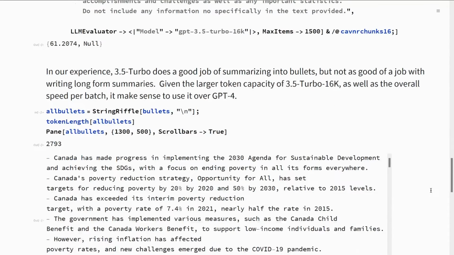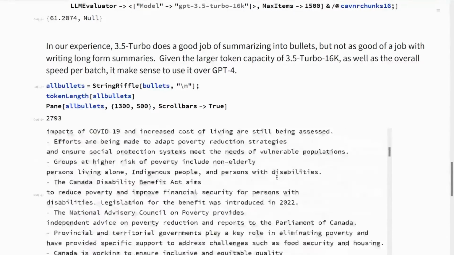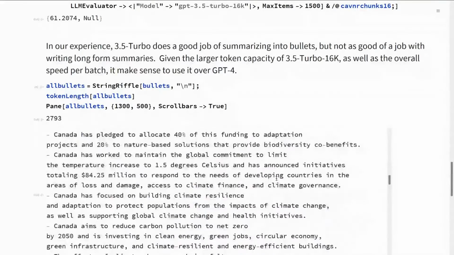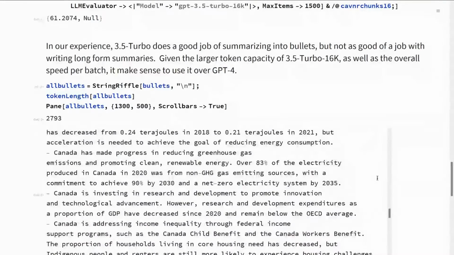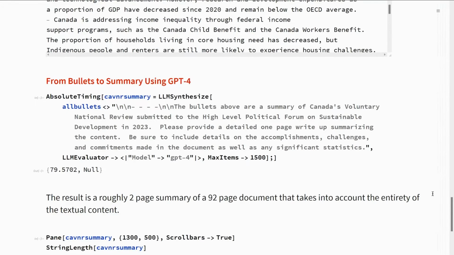And so here you see that we've ended up with a response that's about 3,000 tokens long, and we have a bulleted summary of everything that is included in that document. That by itself isn't as usable. So let's now bump it up to the more sophisticated GPT-4 model. Here we take those bullets, we send it to the model, we tell it what it's looking at, that this is a summary of the document, and we ask for a 1-page written summary.